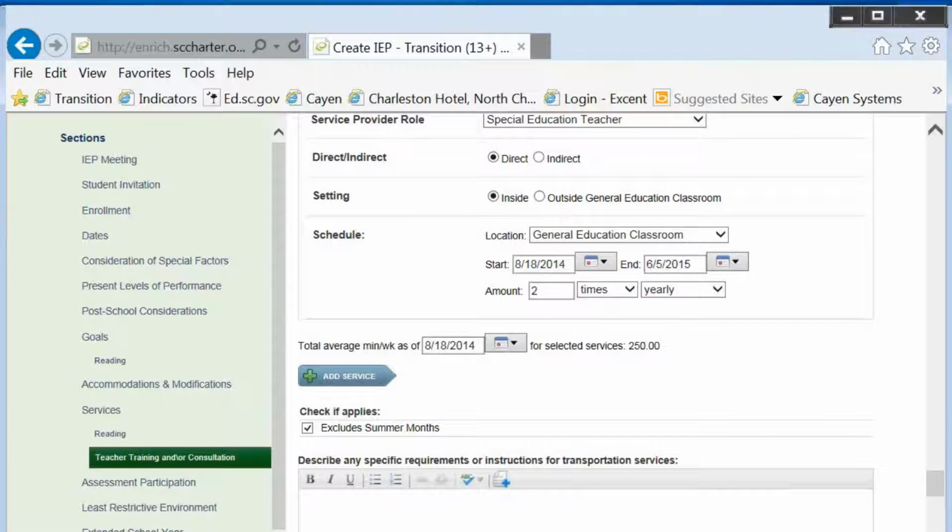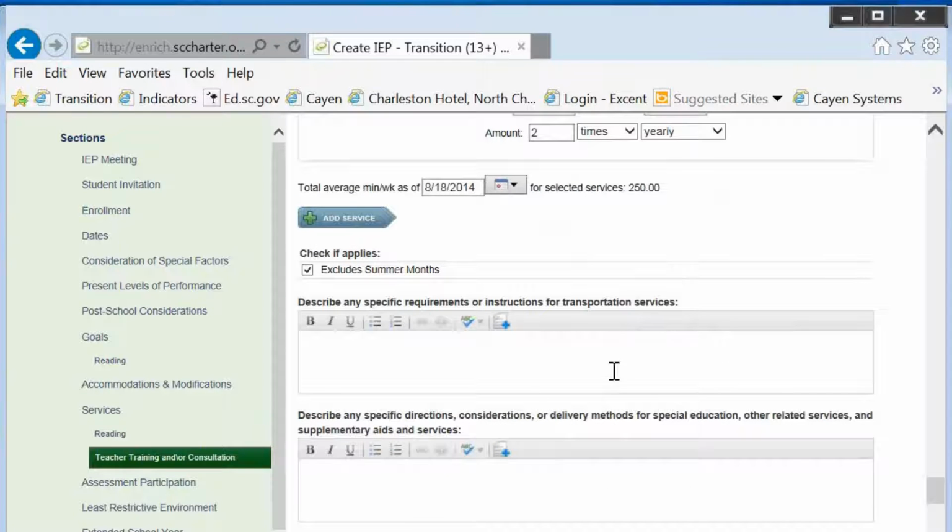If a child has transportation services, you can describe this here, and it will create a separate document for you to provide to a transportation professional. You can also describe any directions, considerations, or delivery methods for special ed, related services, and supplementary aids and services. So here, if you needed to talk about what kind of training you're going to be providing 2 times a year, you could certainly do so.